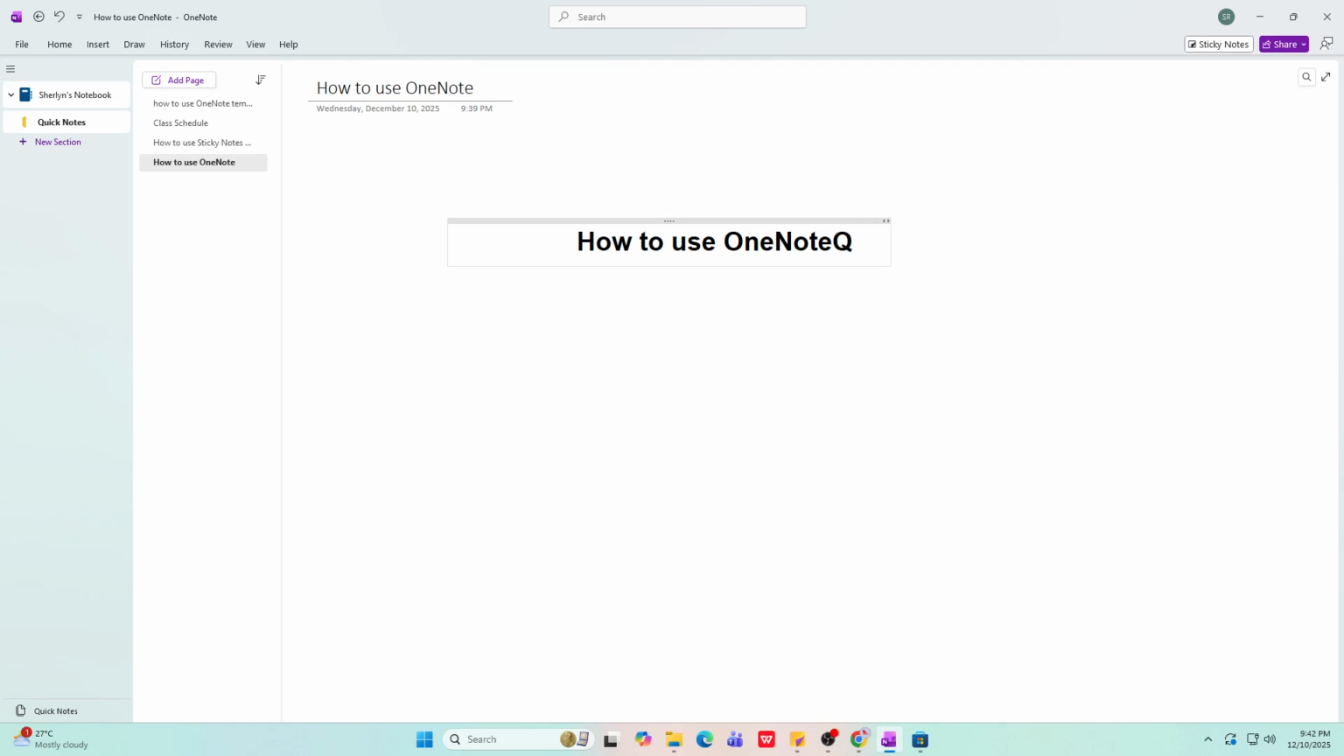In today's video, I'm going to teach you to use OneNote like a digital notebook. Create notebooks, divide them into sections, then add pages where you type, draw, and attach content. It automatically saves and syncs through your Microsoft account.